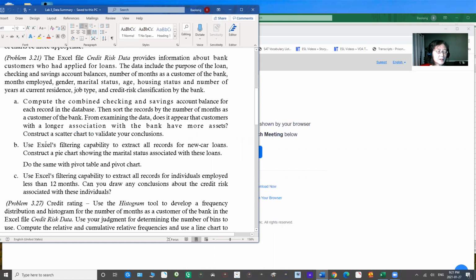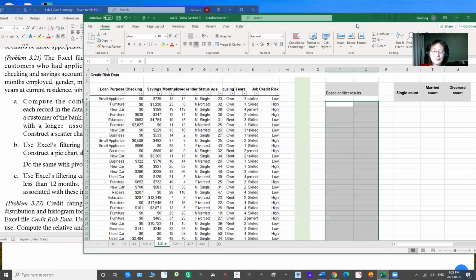Use Excel filter capability to extract all records for new car loans. Construct a pie chart showing the marital status associated with these loans. And also do the same with the pivot table and the pivot chart. All right, so this is my Excel file.